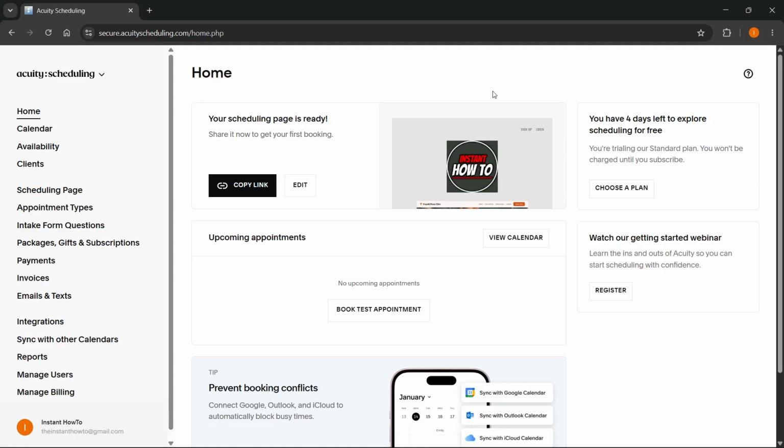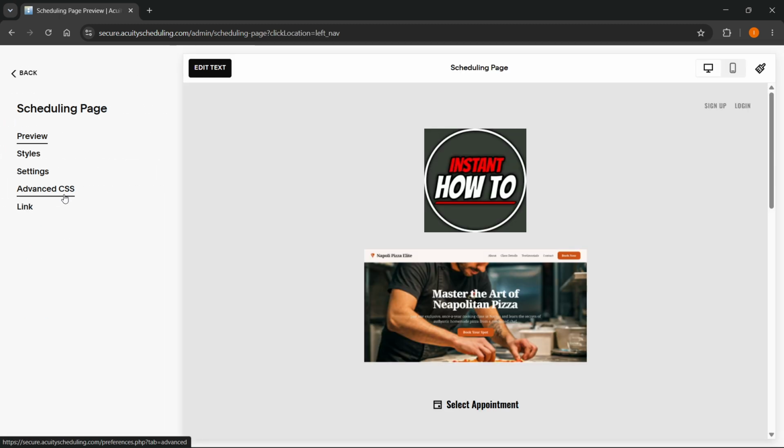In this video, I'm going to show you how to change background color on Acuity scheduling. Now, the first thing you have to do here on your dashboard, you want to go to your scheduling page here on the left, and then you want to go to the styles section either over here on the left or over here in the top right.